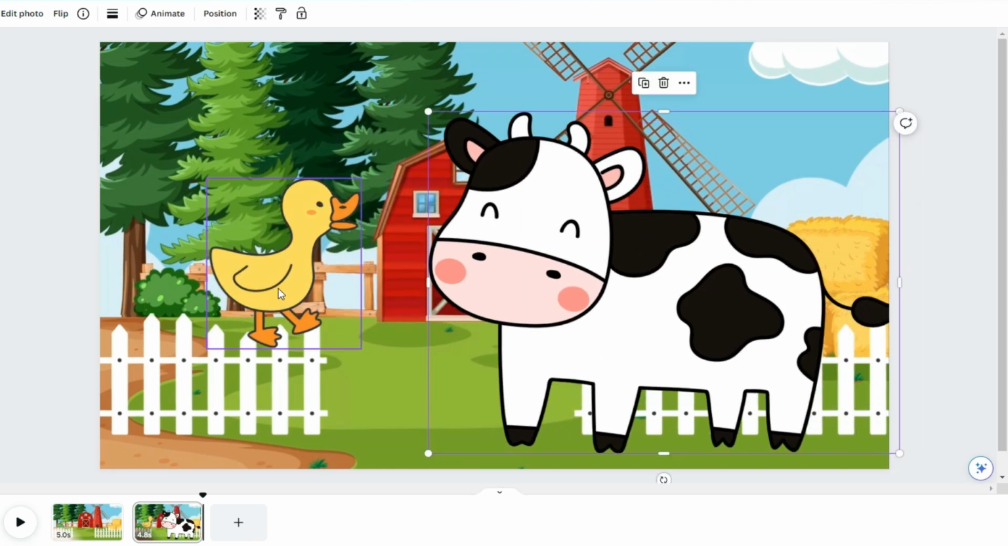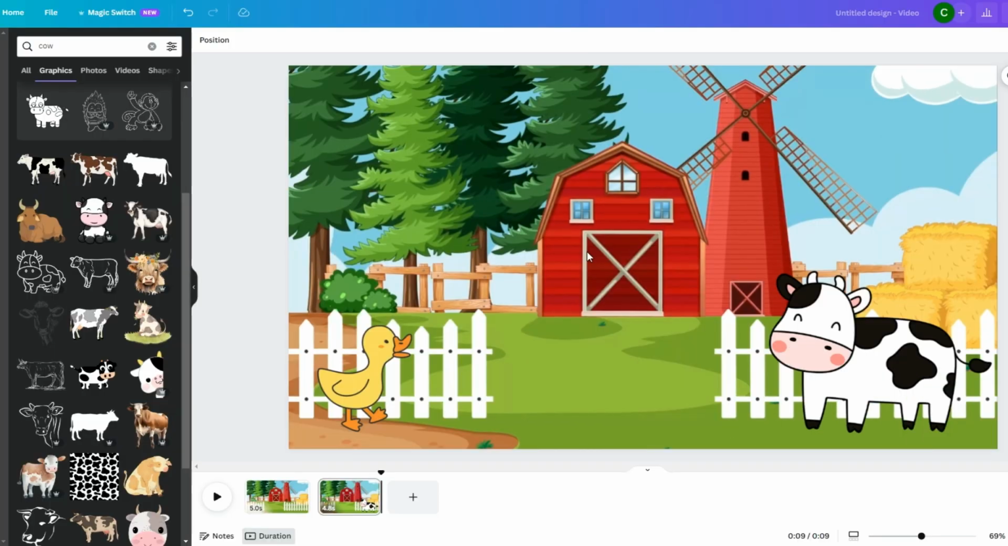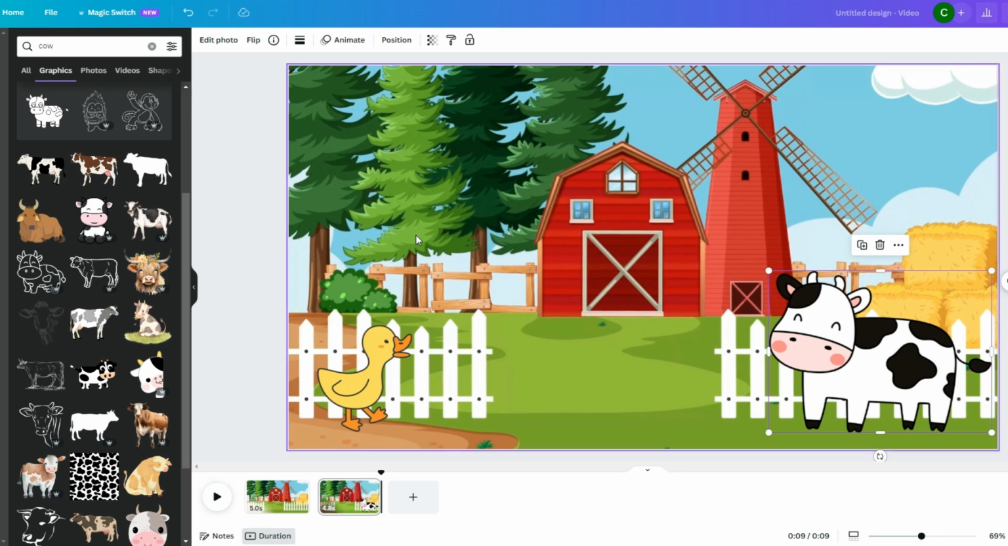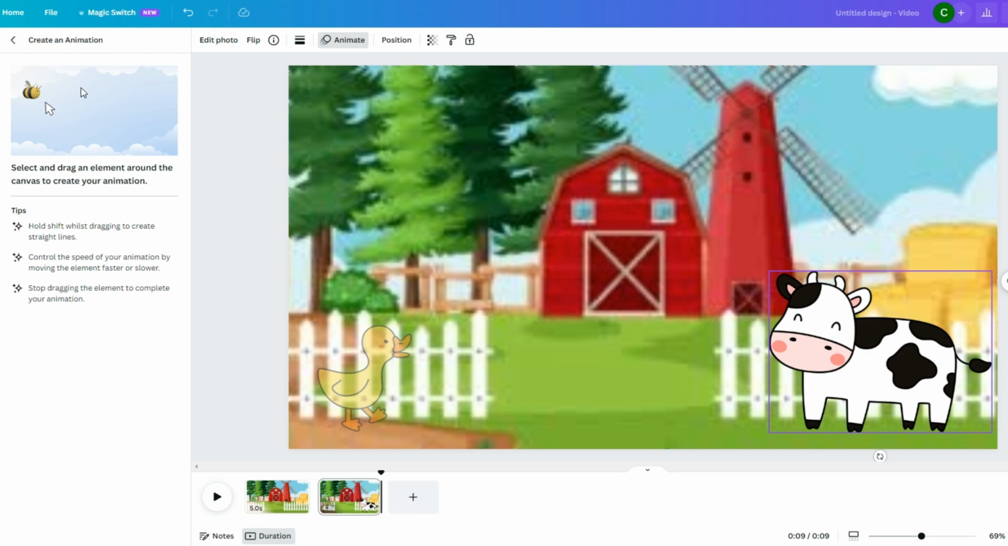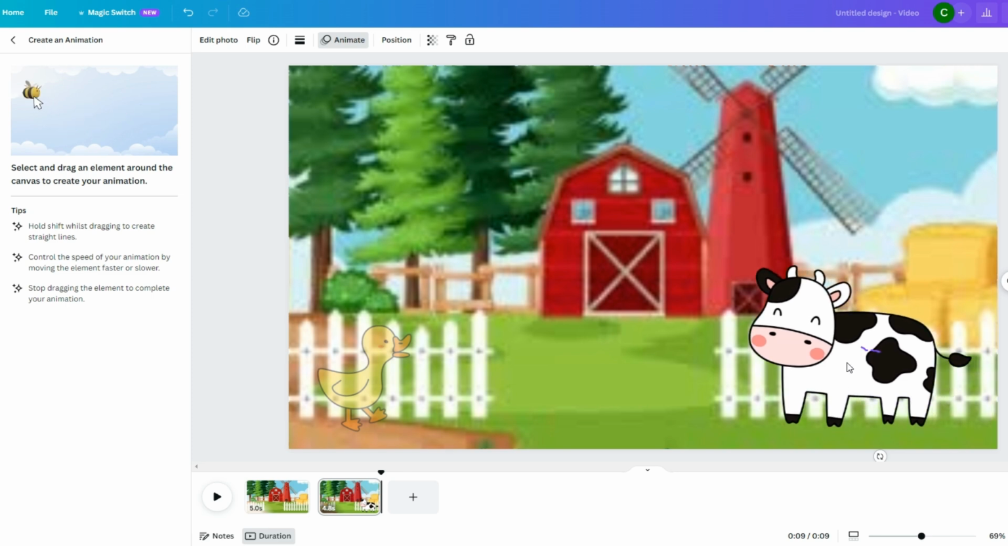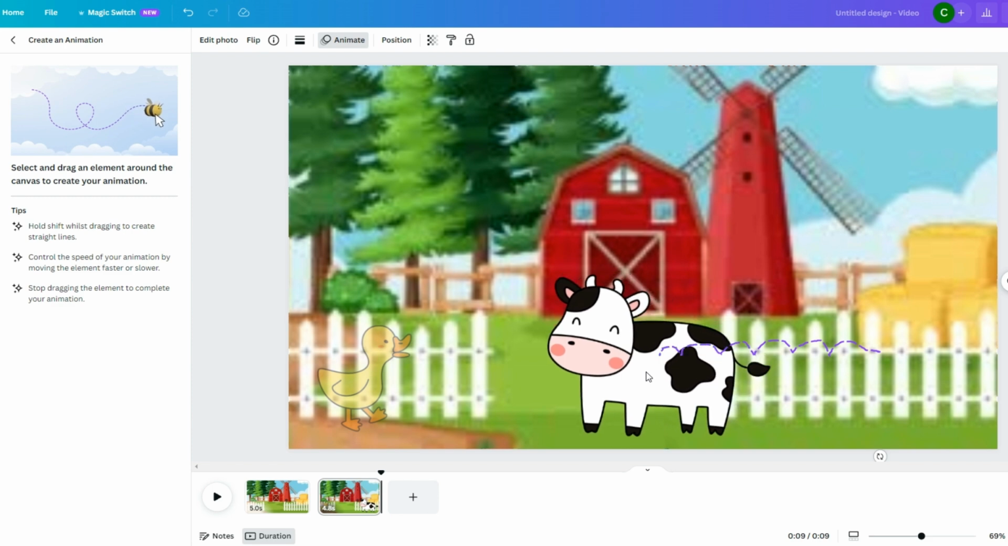Having added our characters to the scene, the next step in generating the animation is to make them move. This process is quite simple. Begin by clicking on the first character, in this case, Clara the cow. Once selected, you'll notice the Animate option at the top. Click on it, then go to Create an Animation by clicking in this section. Animating the cow is as straightforward as moving her around. Click on Clara and simply move her up and down, giving the impression of hopping towards the center to join her friend. Once done, you'll see the animation in the box.